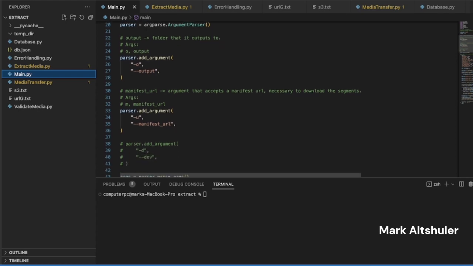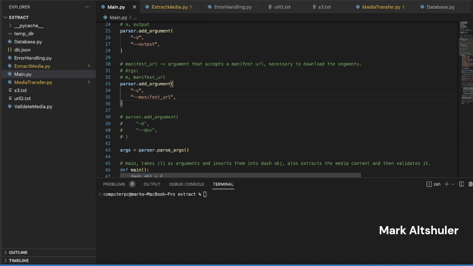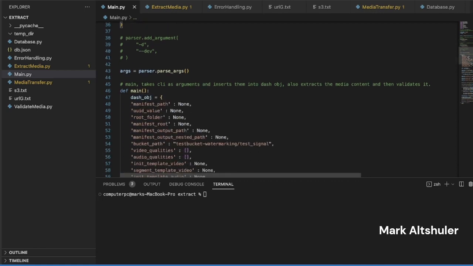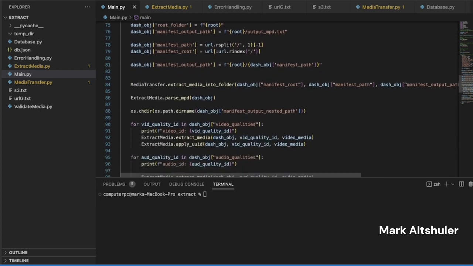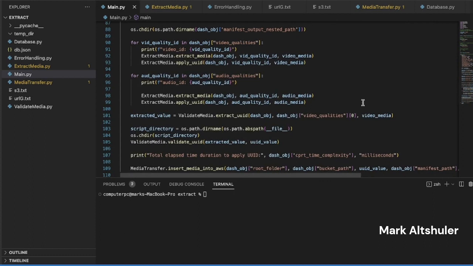And so here we have a few arguments, -o and -u. -o is the output folder that we create with the manifest inside of it, and then here we have the manifest URL. This manifest URL is exactly what it says. It's the URL to the exact manifest that we're trying to grab the content from. And basically, like I said, this main first instantiates a dictionary value that we then populate with the content from the parsed manifest. But then it also, of course, calls all of the other helper files here, which do all of the logic.